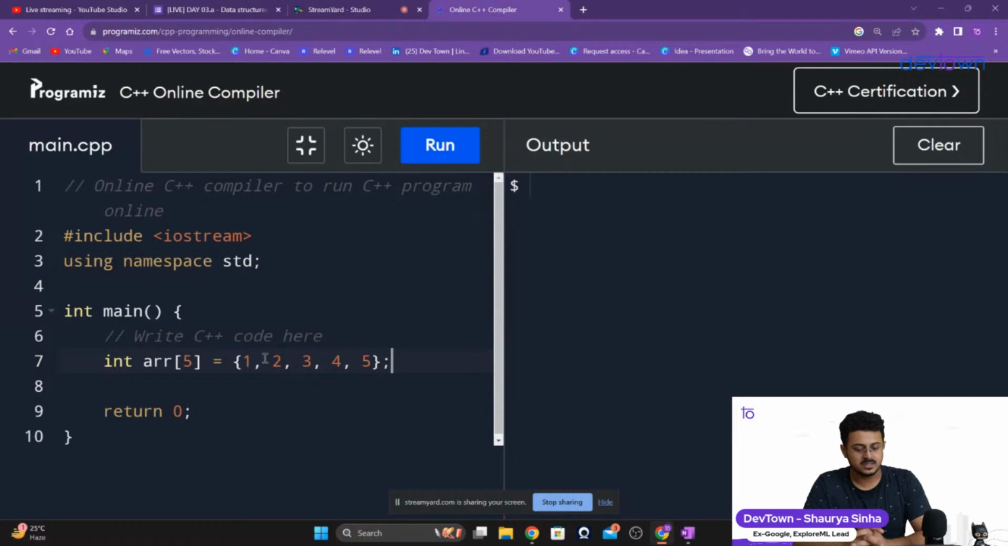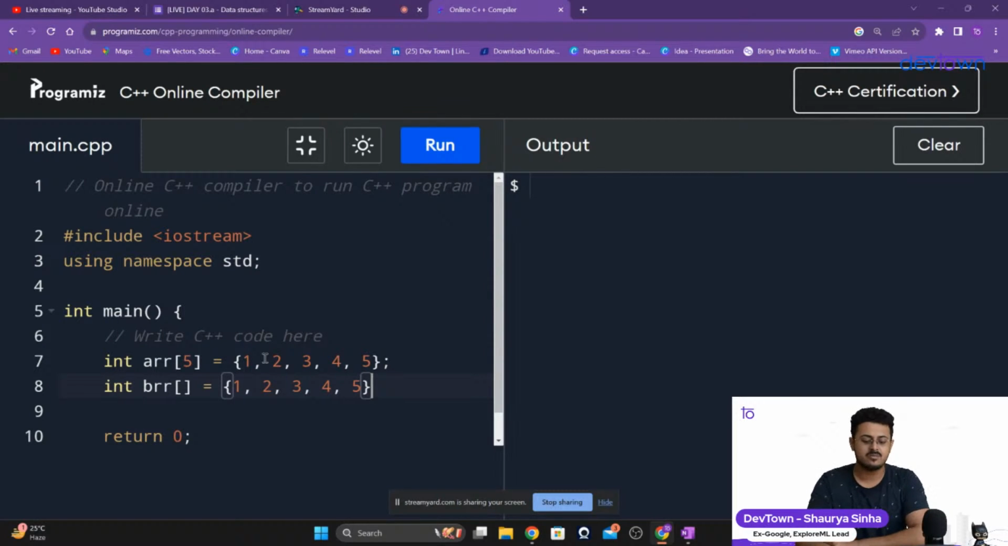Yes, this is the first way of creating that array. The second method of creating the exact same array is int. We'll name this array as brr, and we'll not specify what the size of this array is. In the second method, we are not specifying the size of the array. Here we directly put down the elements 1, 2, 3, 4, 5. This is the second way of creating the array.